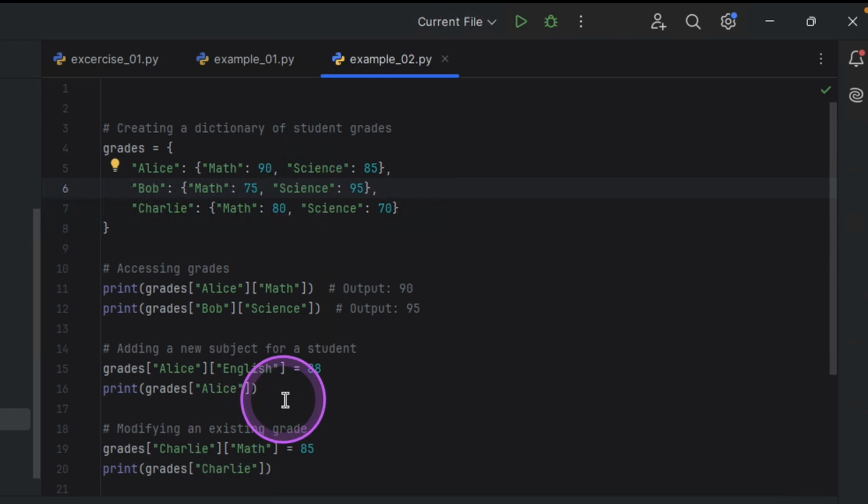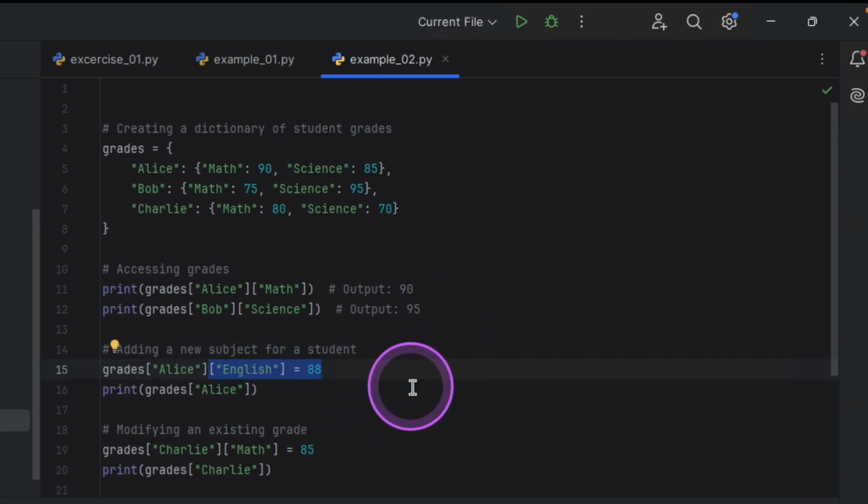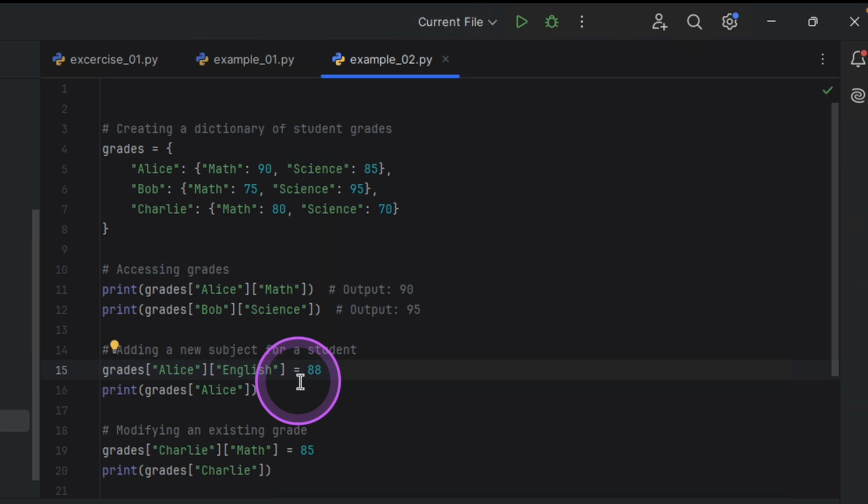We're going to add a new subject for a student. Adding a new subject, we're going to add the name, and it is going to be added for Alice. We are going to add English for Alice, and the value we are ascribing to the English we're adding for Alice is 88. And when we run this, you're going to see that a new value has been added to Alice. We can print Alice's grades out and you can see everything.